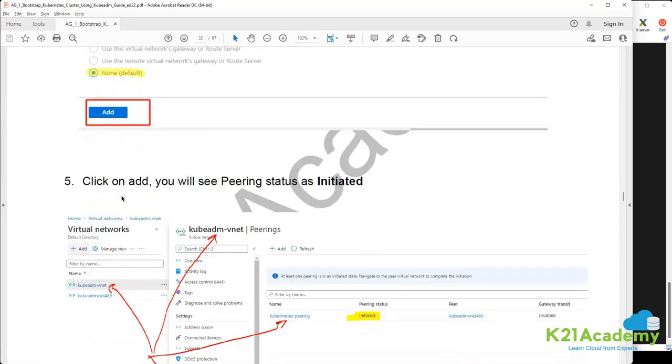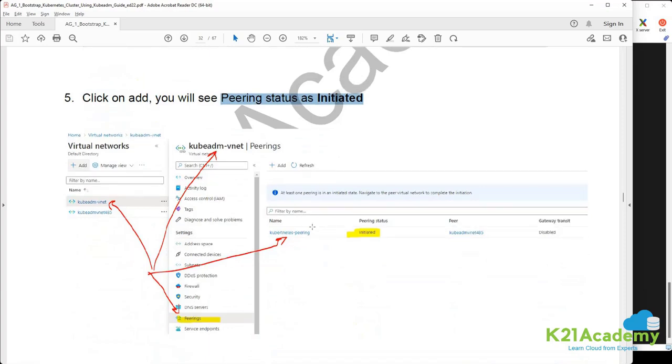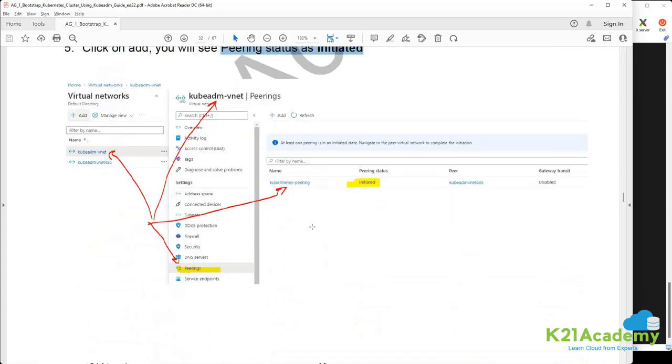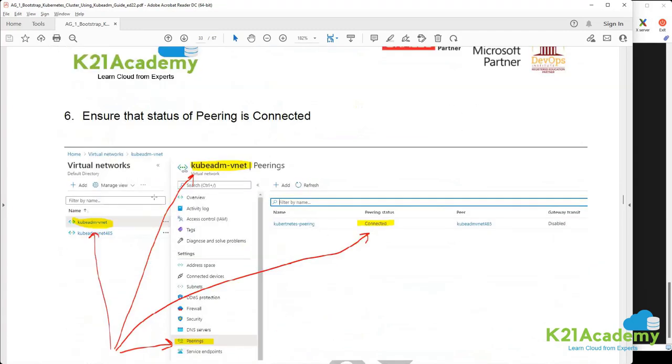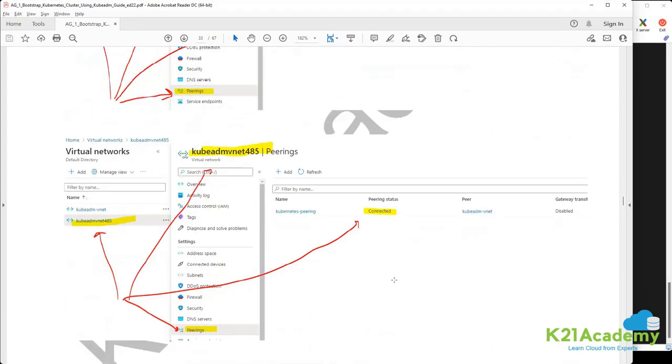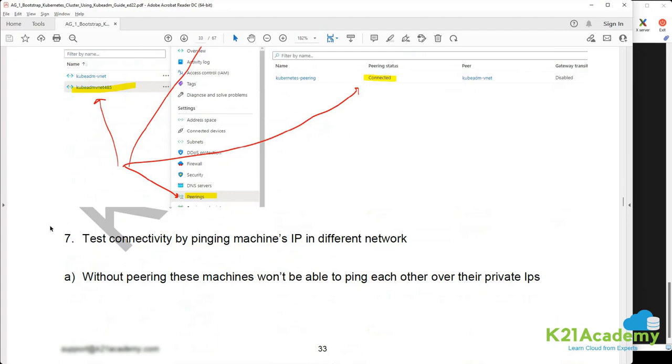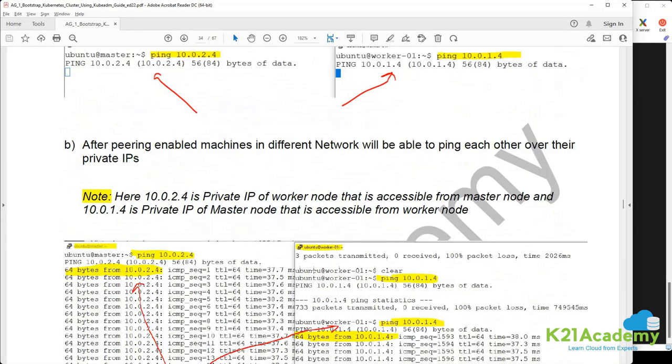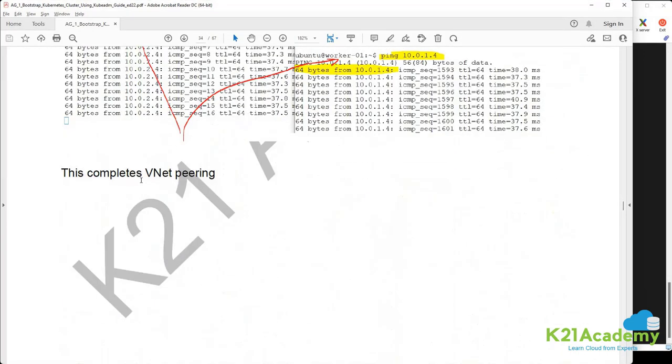Now click on add, and then the VNet peering status is shown as initiated, and it will take some time to build a communication between these two zones or regions. Once the peering is established, you should see a connected status in the VNet peering. Then you can test the connectivity of the machines by pinging each IP address from master to worker and worker to master as well. Right, so that completes the VNet peering.